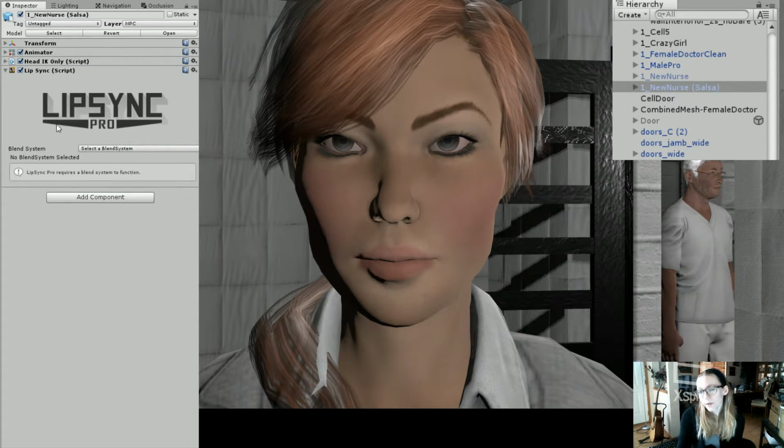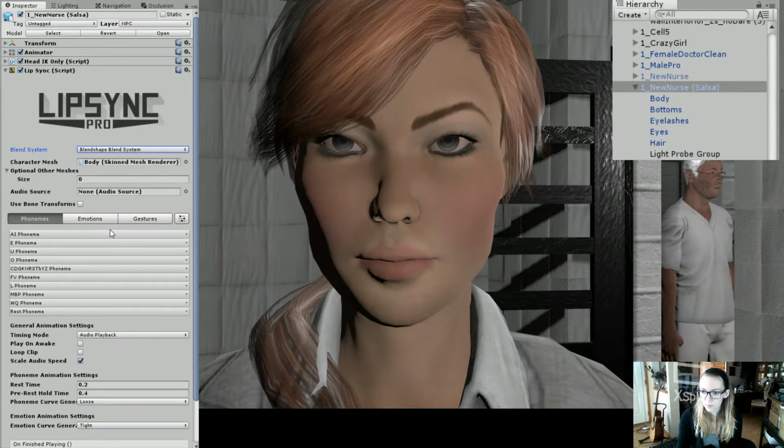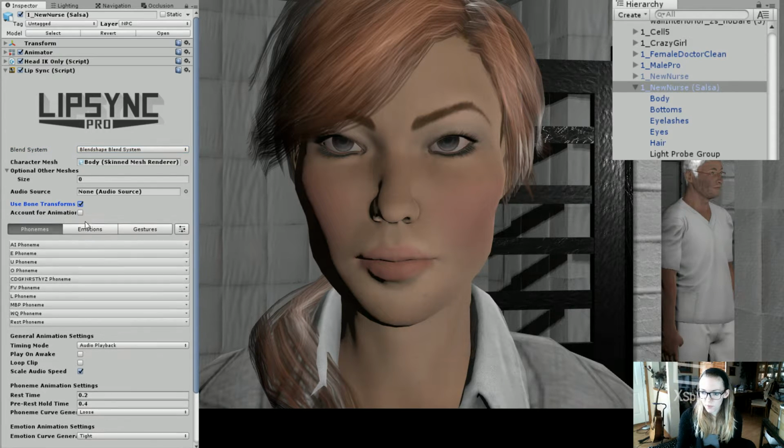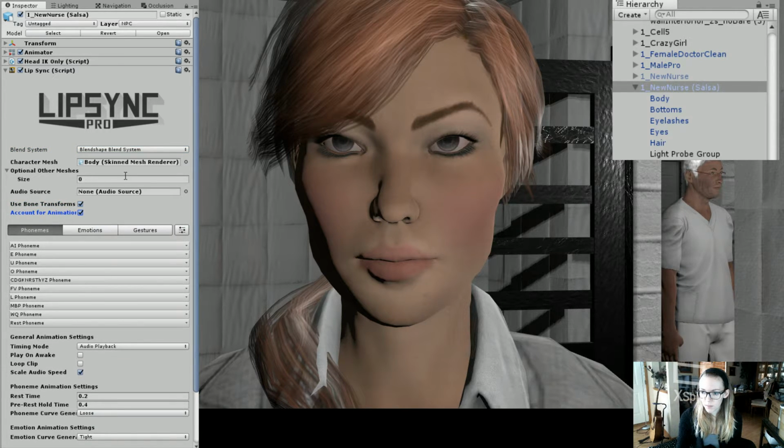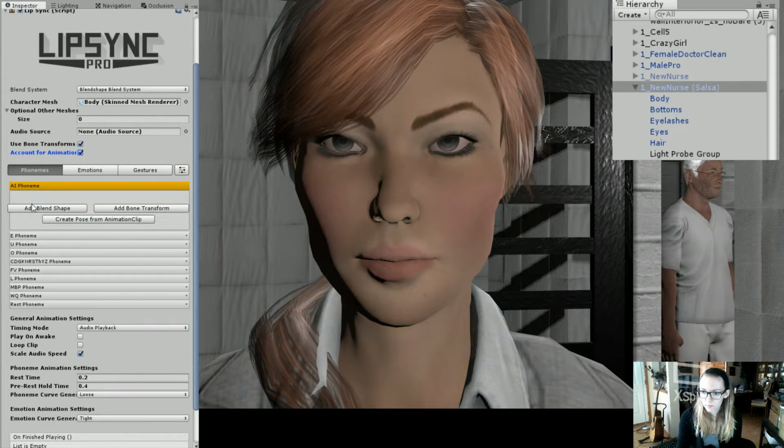Now, of course, there's a little bit extra you have to do with this one. You have to select the blend system, which is easy. I would just choose Blend Shape Blend System. You would drag your character's body mesh into this spot here, and then you would hit Continue. And then I do Use Bone Transform and Account for Animation. And that's it.